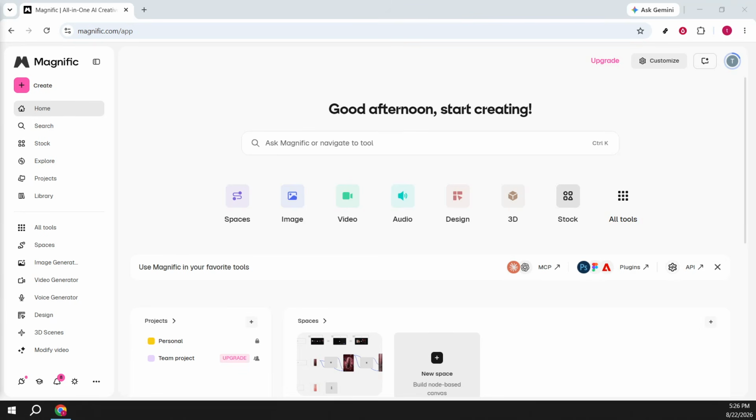In today's video, I'm going to teach you how to create advertisement scenes with Magnific AI Desktop. We'll move from a blank canvas to a polished motion clip you can use in an ad, keeping everything simple and repeatable. Start by opening the Magnific app on your desktop.